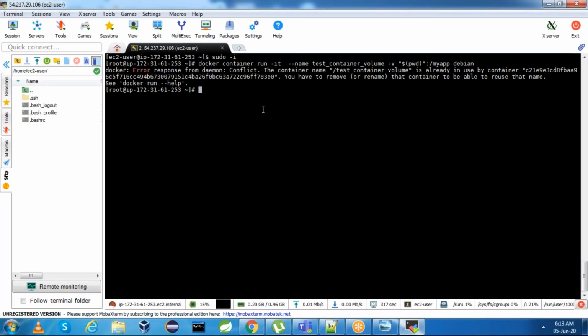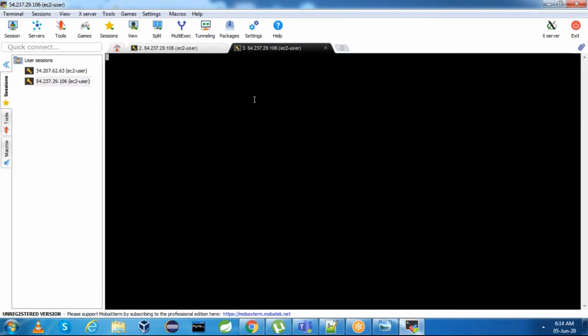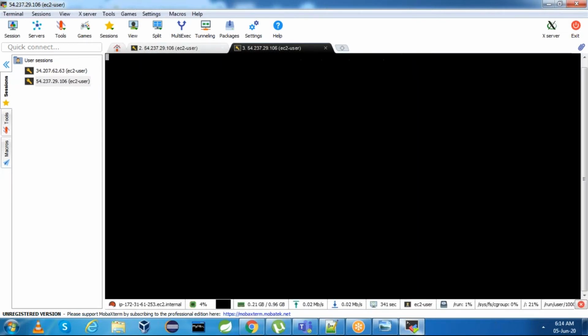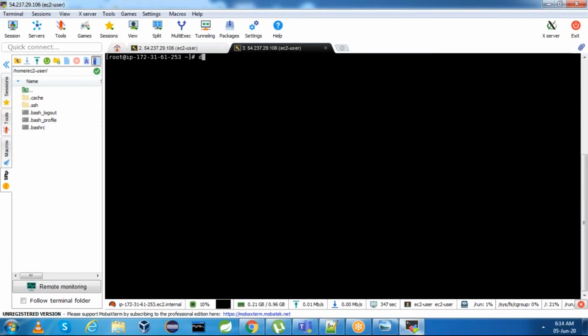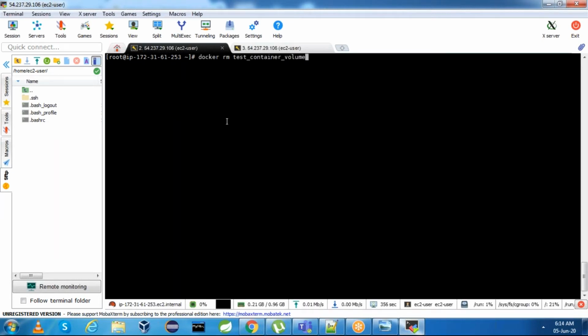Now we are in the container. Okay, this is already in use. Docker stop, this is the container name. Docker rm, this is the container name. Take one more terminal. sudo -i. Docker ps. Nothing is running.